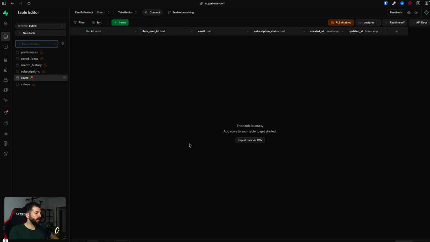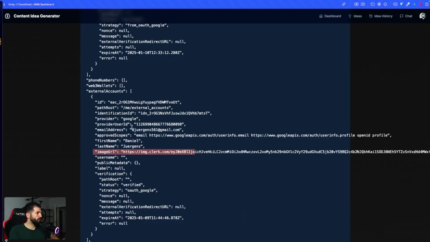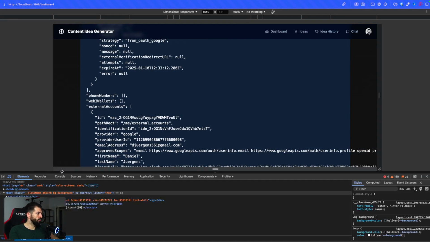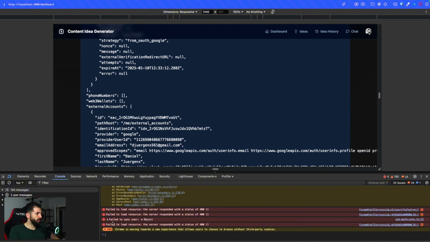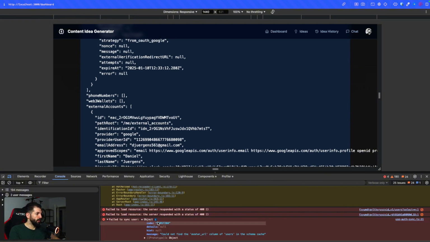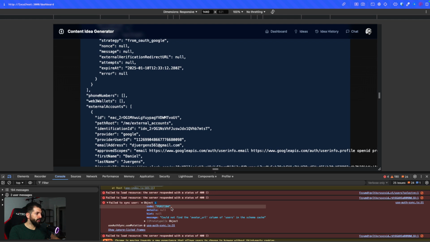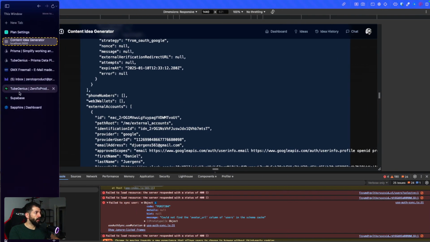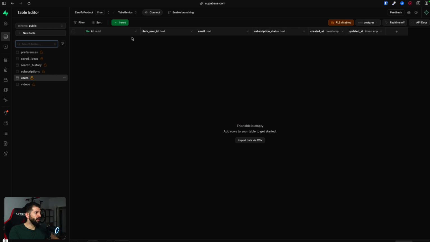The reason for that is, if we switch back over to the application and look into the console, we see this error which says failed to sync user object, and there's a PGRST204 error inside of Supabase, which means could not find the avatar URL column of users in the schema cache. If we have a look at our Supabase table, we indeed don't have the avatar URL column. We only have the Clerk user ID, the email, the subscription status, created at and updated at.